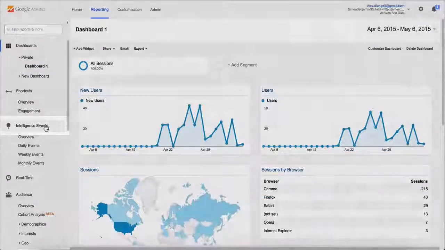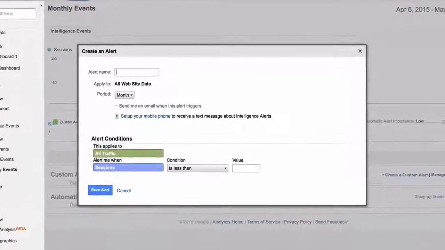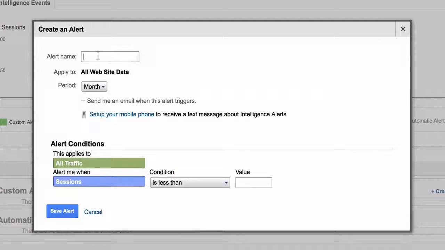Intelligence events are alerts you can set up within analytics that email you when a specific event occurs. So for example, you can set an alert to email you if you gained 500 more subscribers, or a change in the number of sessions, any goals you have, and these can be within a daily, weekly, or monthly time frame.